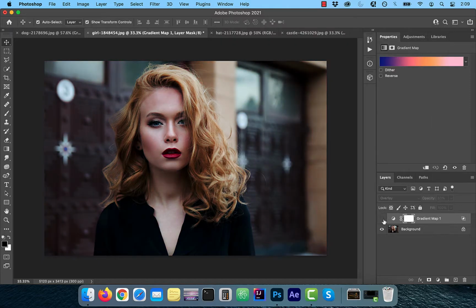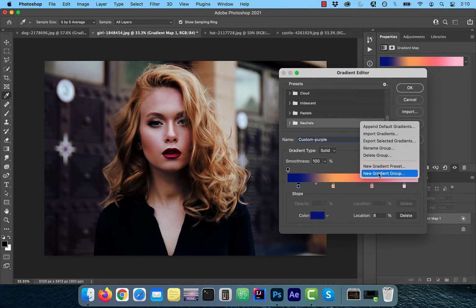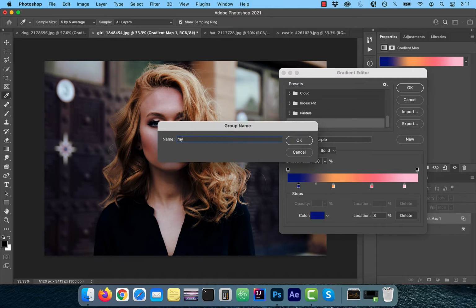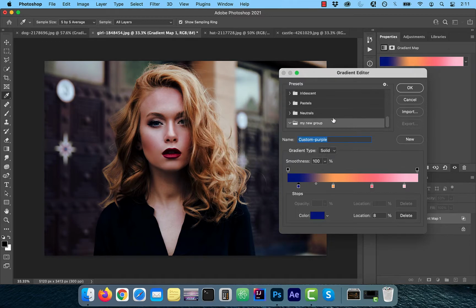Also, if you wanted to save your own custom preset, in the Presets window, right-click and click on New Gradient Group. Now name the group and click OK. Now you can just name the custom preset and then click on the New button.